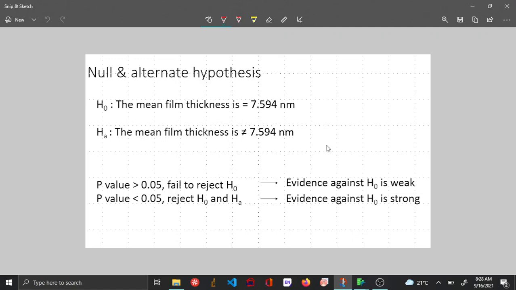Now, when you're doing hypothesis testing, you use the p-values in order to determine whether you are rejecting the null hypothesis or you're failing to reject the null hypothesis. And the general rule of thumb is that when your p-value is greater than 0.05, then you fail to reject the null hypothesis. The reason you fail to reject the null hypothesis is because your evidence against H0 is weak. If your p-value on the other hand is less than 0.05, then you reject the null hypothesis and accept the alternate hypothesis. This means that your evidence against H0 is strong.